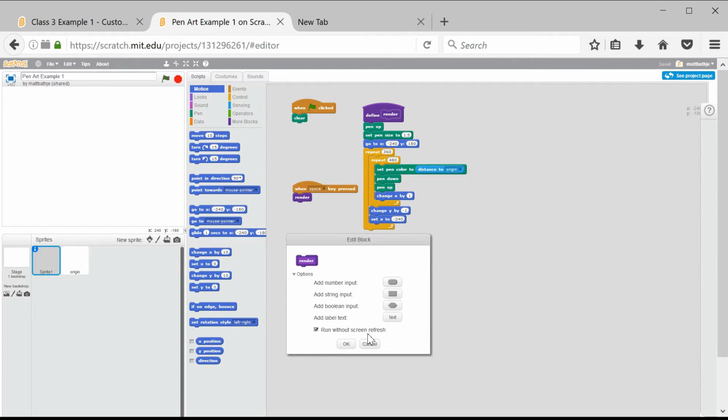Most of the time, that pause is not going to cause you problems. But when you're doing some kind of advanced calculations or advanced pen drawing where it needs to draw really fast, you're going to notice the difference. So I'm going to run a script where it actually makes a difference to have run without screen refresh checked. I'm going to run it 2 times, once with it checked and once without, just so you can see what's going on.